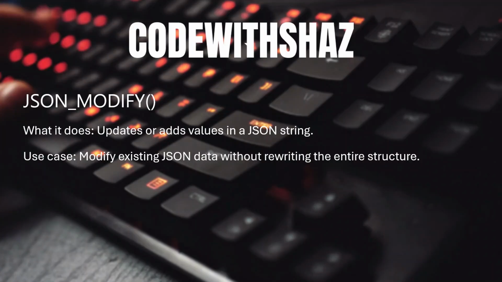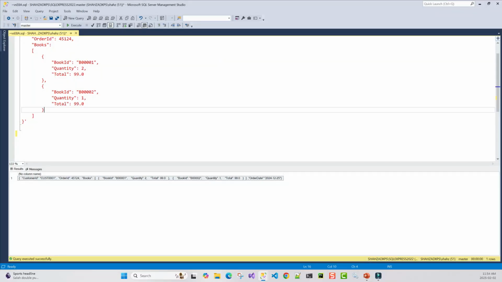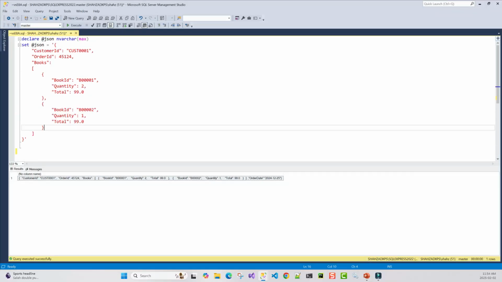So our next function is JSON modify. Basically, if you want to modify any JSON value, you can use the JSON modify function. What it does is update or add a value in a JSON string. The use case is to modify existing JSON data without rewriting the entire structure. So let's say in our current code you want to modify this specific quantity to 3. The way we will do it is that we will copy this and use this code.